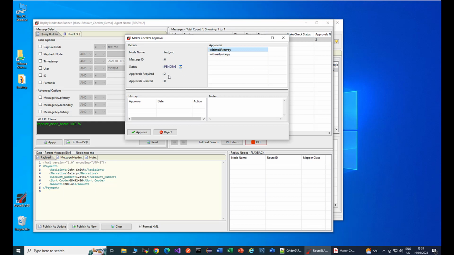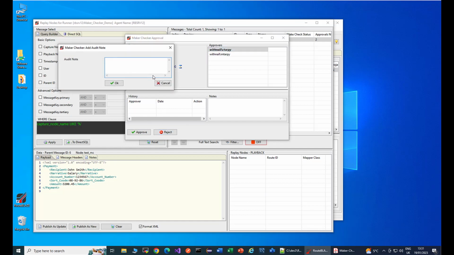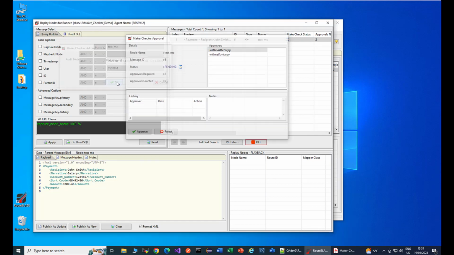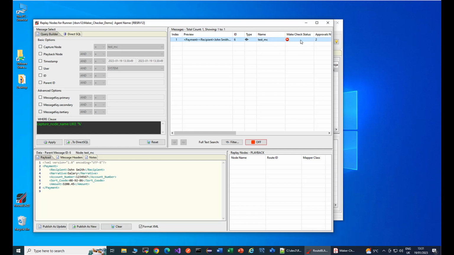It requires 2 distinct approvals before it can be released, and there are 0 approvals granted. So let's reject this one and see what happens. We're going to give a reason, perhaps bad recipient. So now this goes to the rejected status.